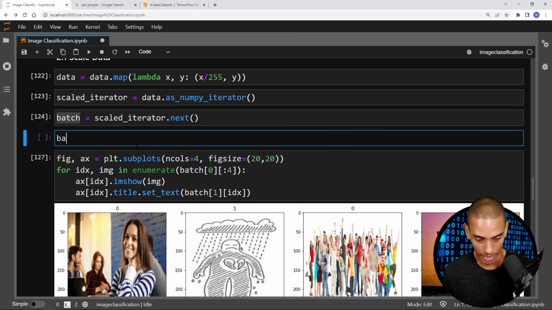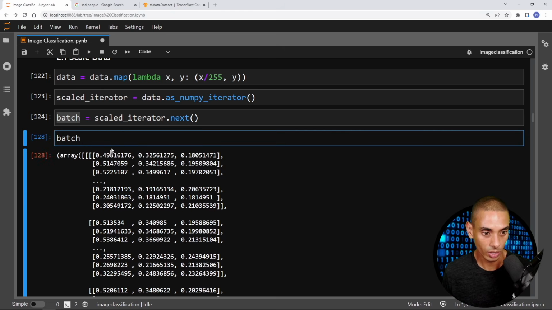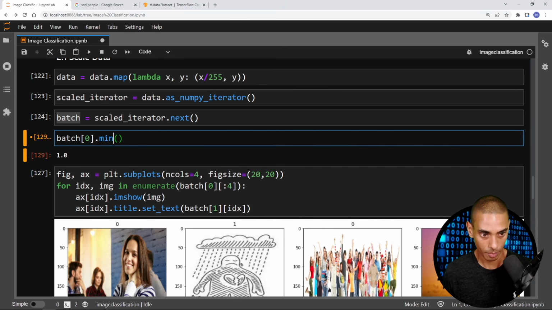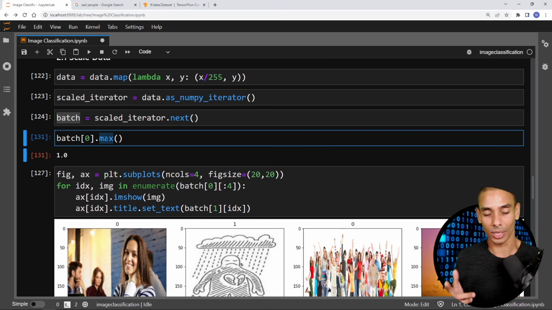Colored. Let's just double check. So batch. Okay, that looks a little bit better now. Hold on. So if we go batch 0 dot max, and 1 dot min, I don't know what's happening there, but that looks like it's okay. Good thing that we're double checking that this data is appropriately functioned. Maybe we ran that data pipeline twice, so we were dividing by 255 twice. That's the only thing I can think of there.